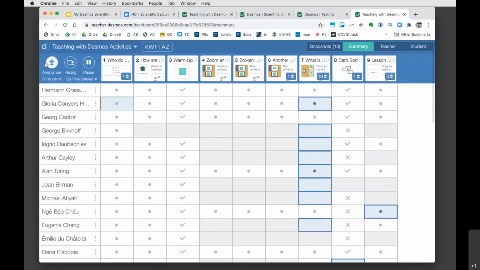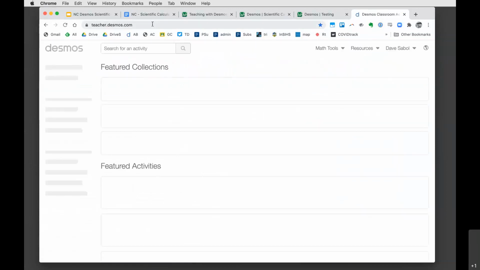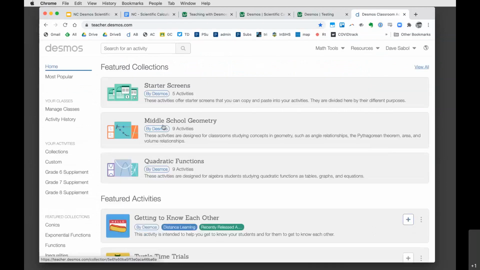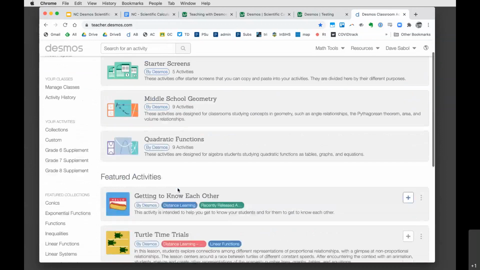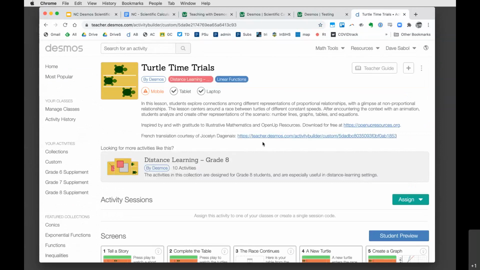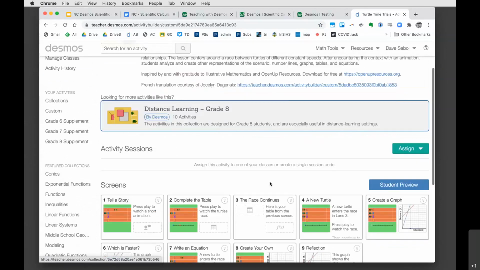Okay, so let me pop out here into teacher.desmos.com, and that is accessible from our front page, but this is sort of the main landing page for all of these activities. And basically, what you see right here are a lot of either individual activities or collections of activities. Here's an activity on turtle time trials. This is a fun one.